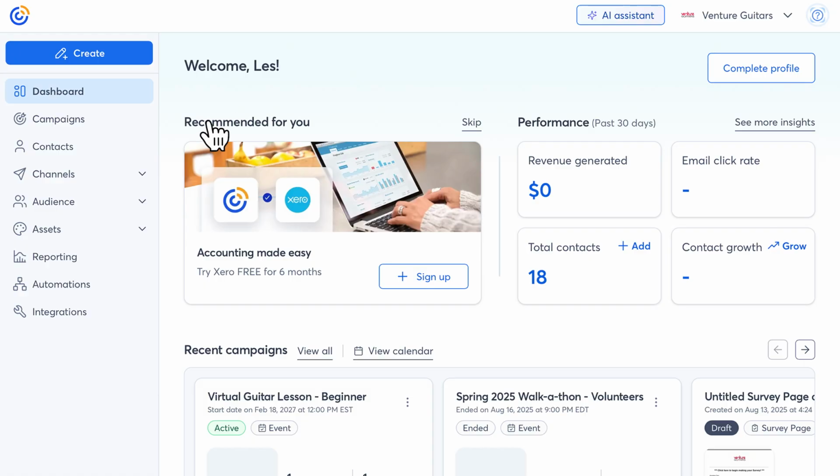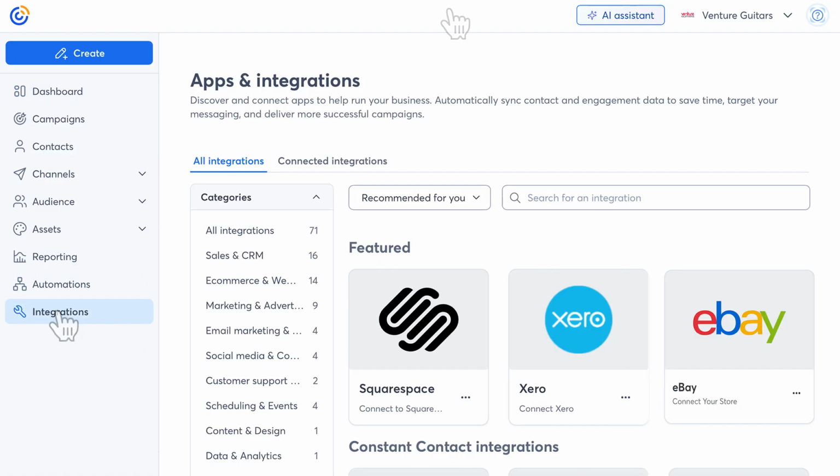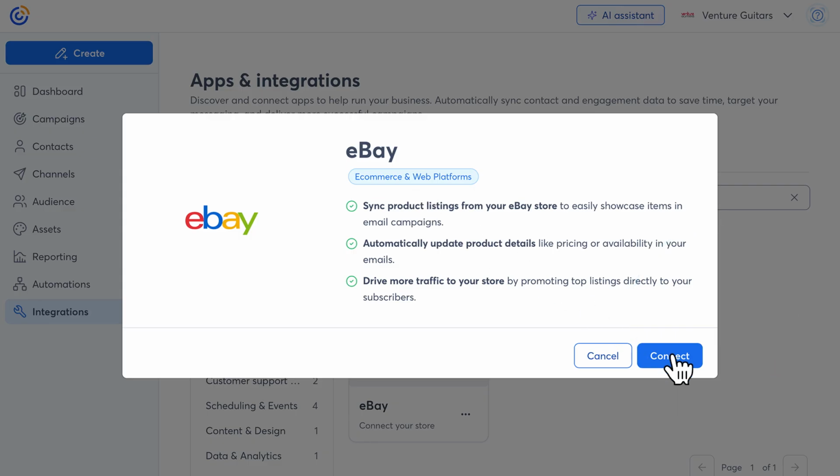To get started, click the Integrations tab. From there, find the eBay block and then click Connect.